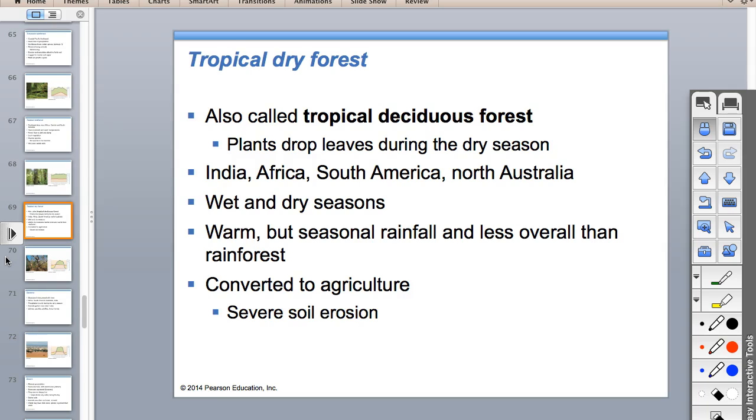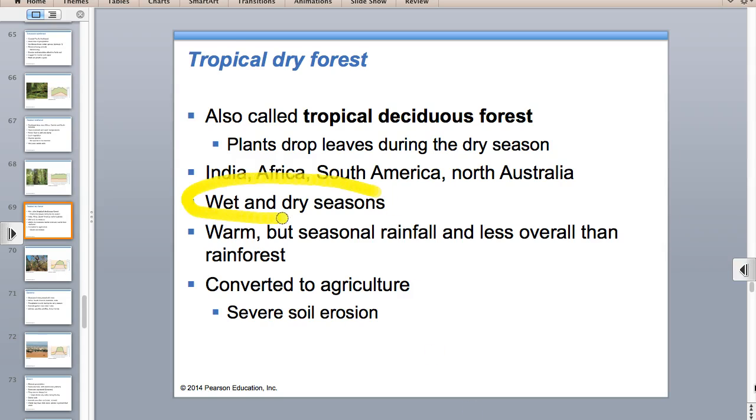So if it's in the tropics and it's not a rainforest, you're going to have these wet and dry seasons. Most has been converted to agriculture.